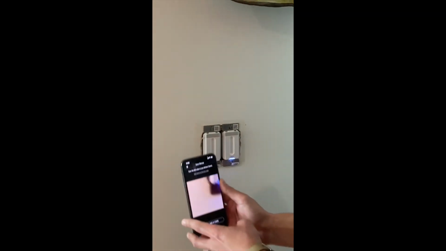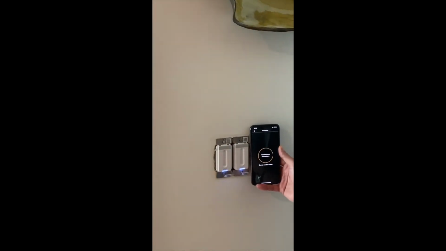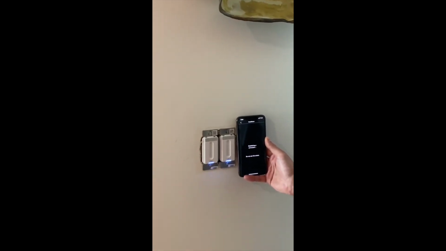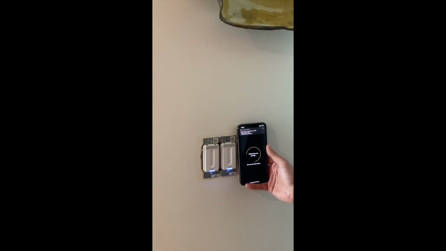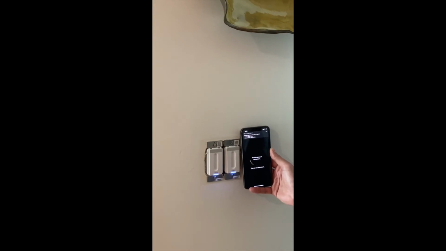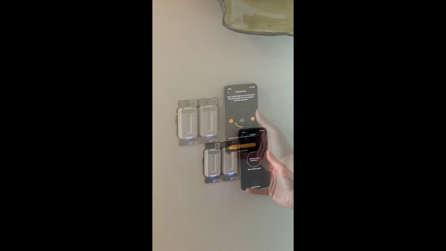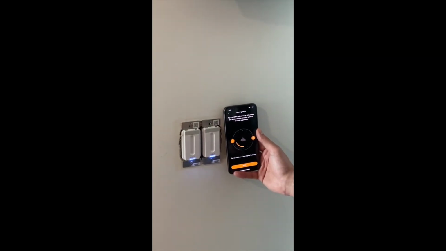And now we are scanning the QR code on the load side switch. There it is. It'll establish connection. Once that connection is made, this light will change from flashing to solid. And we'll be able to adjust the trim or set the dim level. All right, now it's paired. It's asking us to adjust the trim for the dim level.